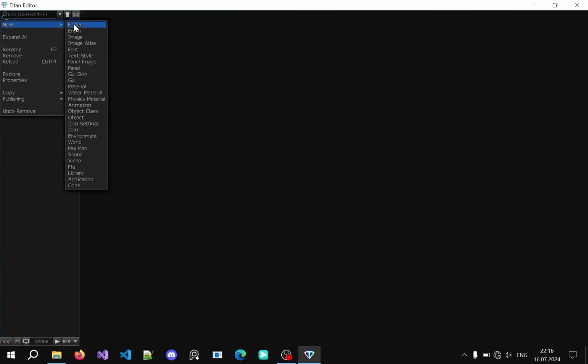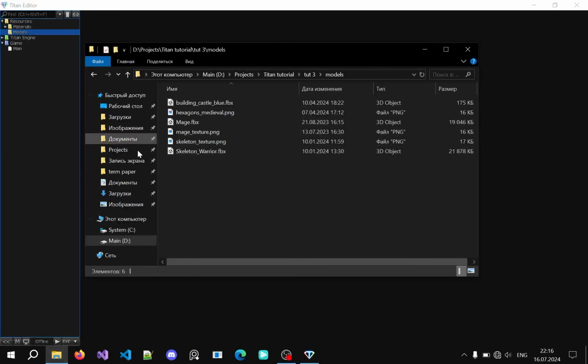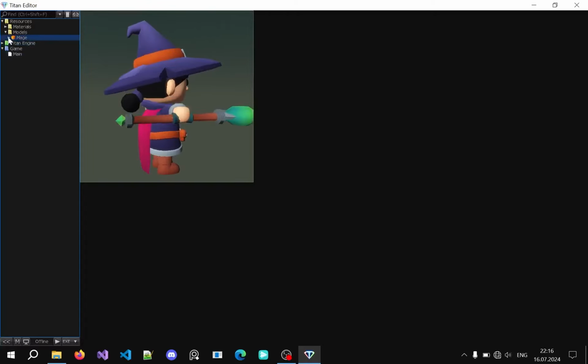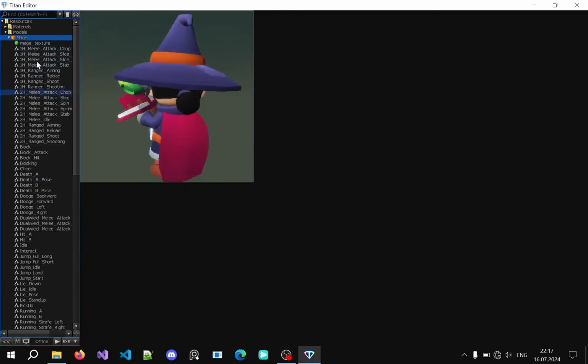Let's get to models. I have several models here, our castle, mage, which will be our main character, and a skeleton, which will be an enemy. So let's start with our mage. We'll import it by just dragging. It has a lot of stuff inside, so it'll take some time to process. We can see that it is now imported, and it also has a ton of animations inside. We'll look at them later.